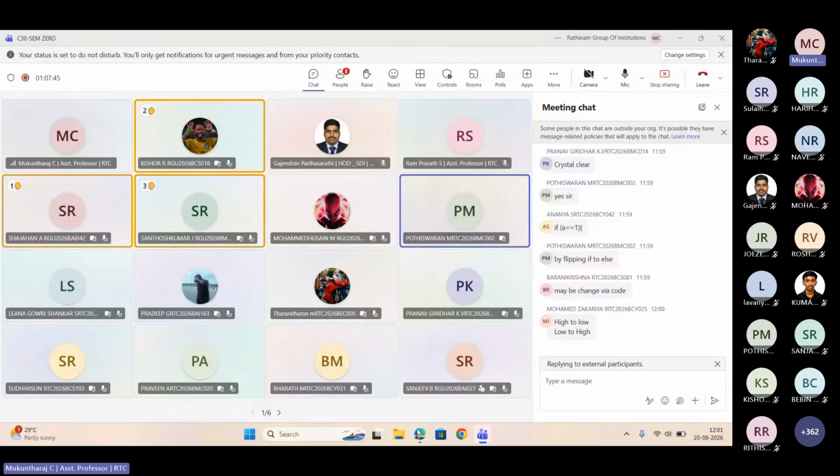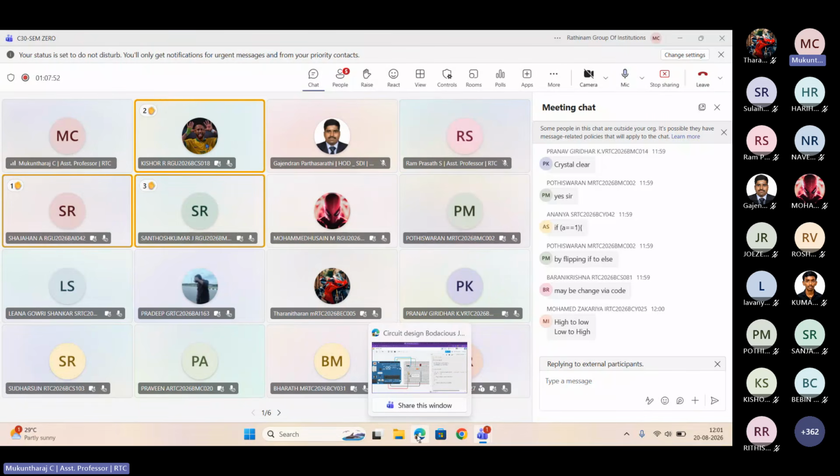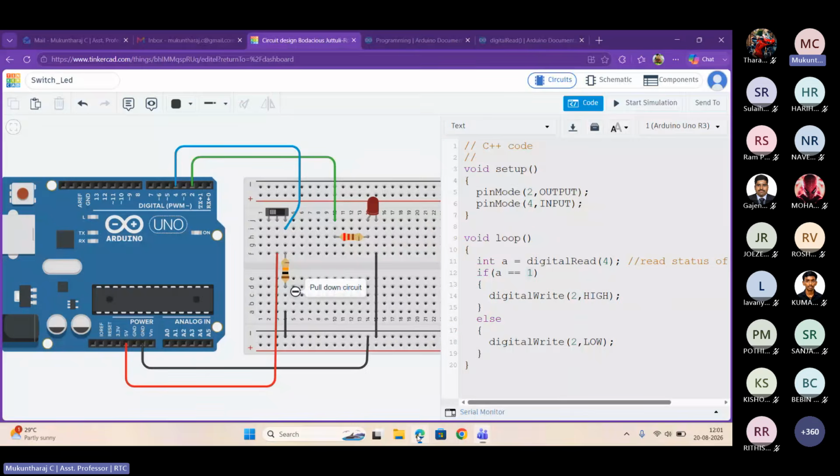So the purpose of the controller is that, without changing the hardware, if the functionality needs to be changed, I can change it through my code. Correct. I don't want to touch the hardware portion at all. I can change it through my code itself. Is that clear to everyone? Yes. We will try that once.